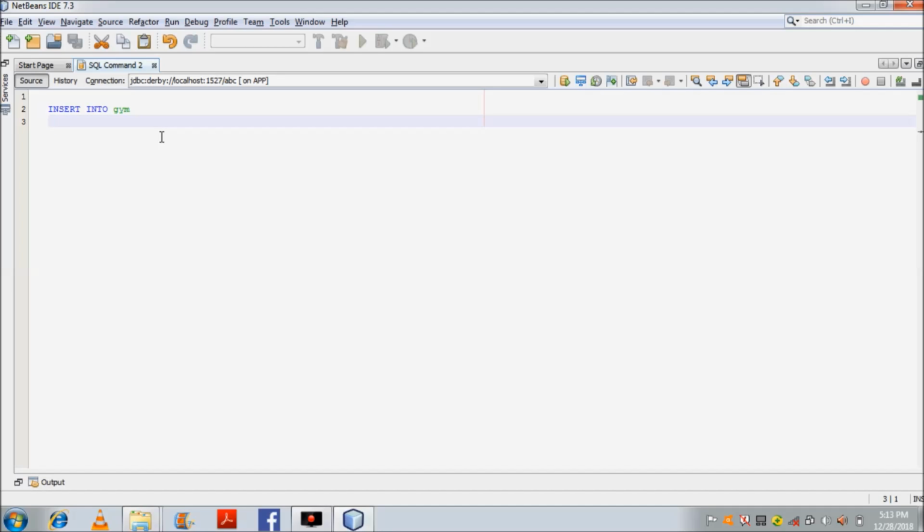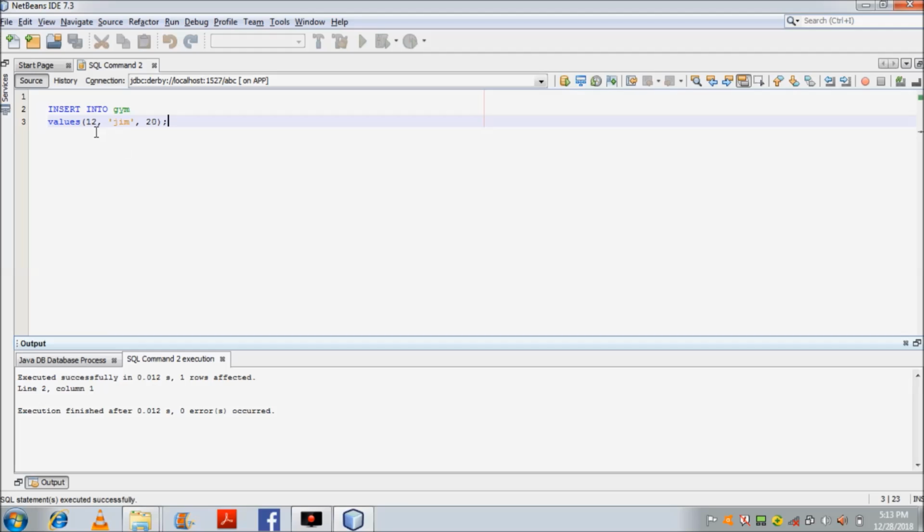Now suppose I am going to insert these values. Suppose ID is 12, right? And the name is Jim, right? And age is 20, right? Now I have executed this query, right? So this row has been inserted in the table gym.